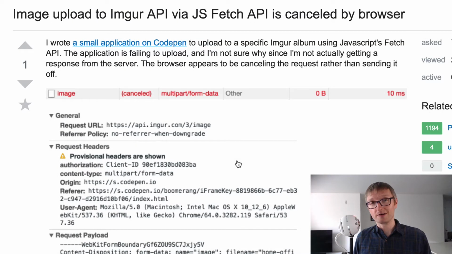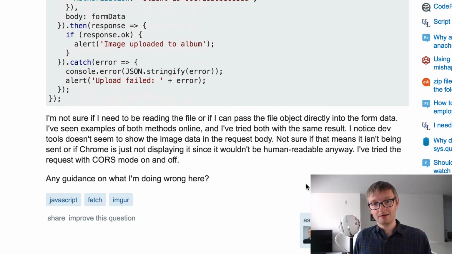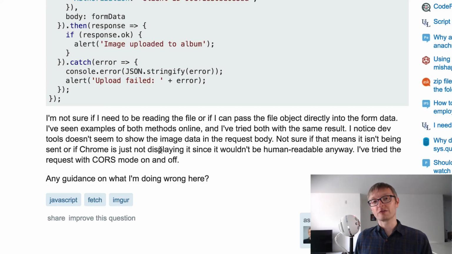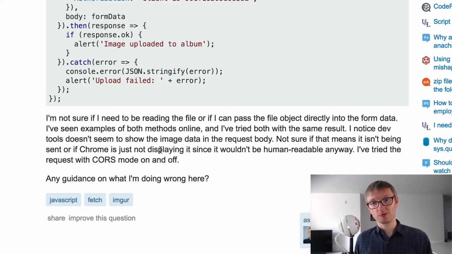The third ingredient, what have I tried? And that's basically what this paragraph is. I'm not sure if I need to be reading the file or if I can pass the file object directly into the form data. So this is just sort of going through some different things I've tried and the results of those. And then the fourth ingredient, the actual result.